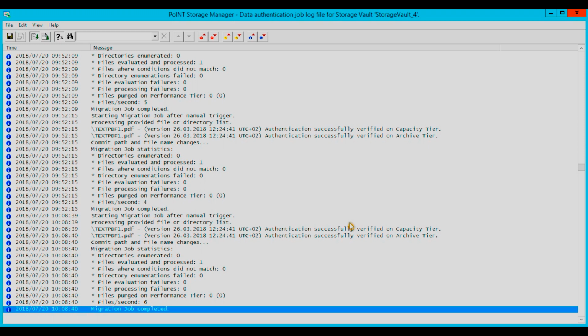With this tutorial, you can now verify the authenticity of data stored in the PoINT Storage Manager, and you know how to prevent data from being manipulated.